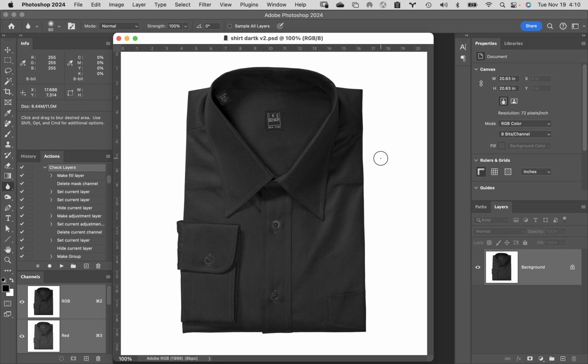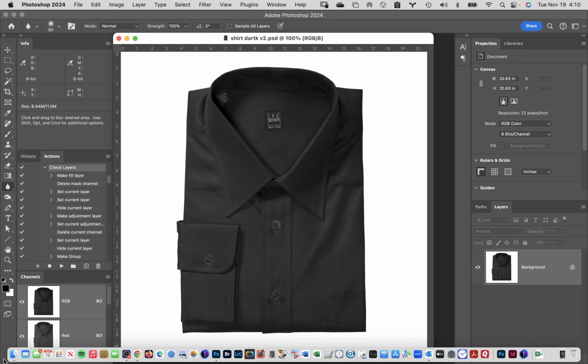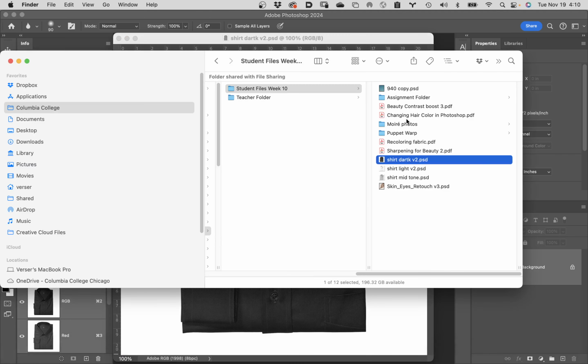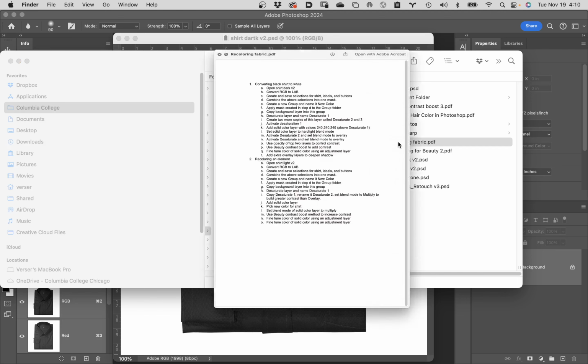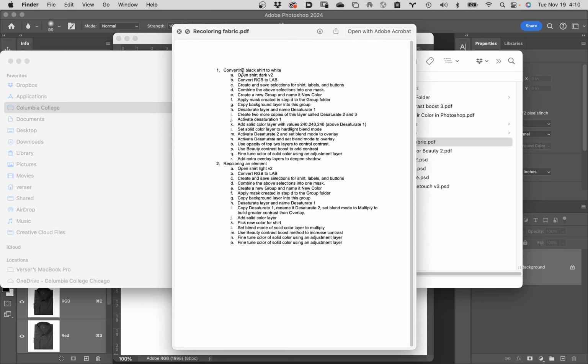So how would you guys actually make this a white shirt? Yes, that's exactly what you do. You follow the recipe. Here I'm going to show you. You have the recipe, and I can't stress strongly enough that you should be saving this. This recoloring fabric, if you open this up, is converting a black shirt to white, and then this is recoloring an element. This is basically what you would do for a light shirt, a light gray shirt, a light green shirt, or any of the midtones. But we're going to start with the most extreme version, because getting a black shirt believably white is an incredibly challenging, difficult thing to do.